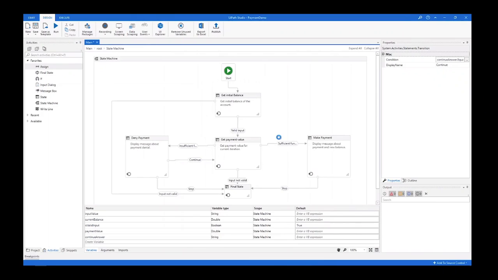And we'll continue with make payment. If the user selects yes, the same happens. They'll be sent back to adding a payment value. So, in our workflow, a transition is triggered from make payment state to get payment value state.